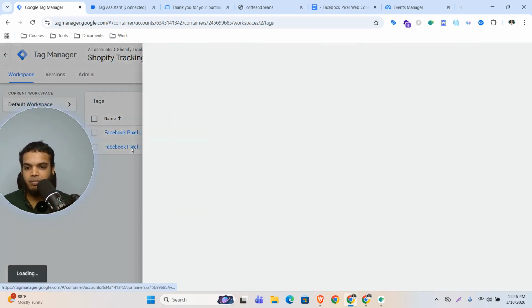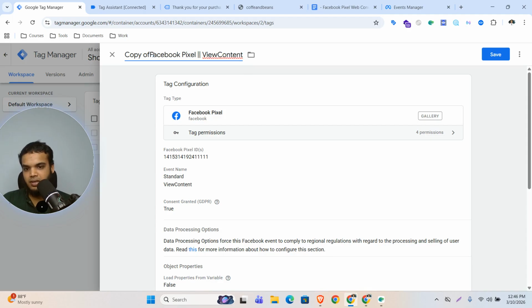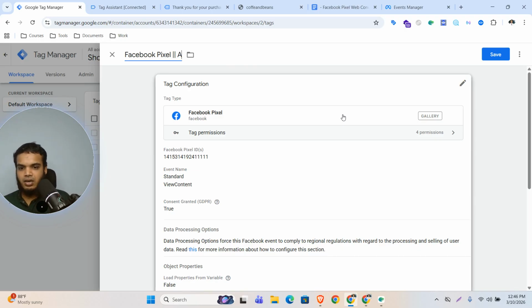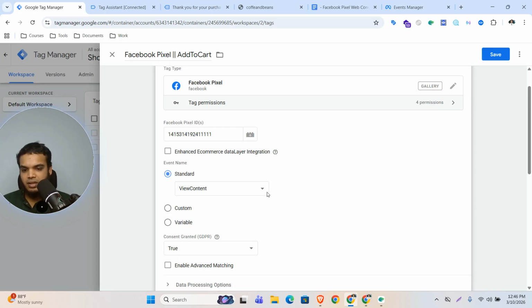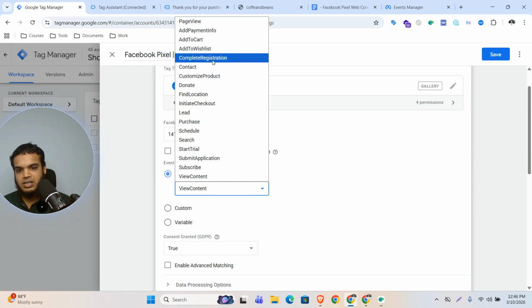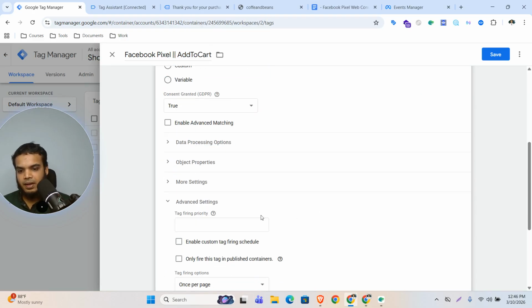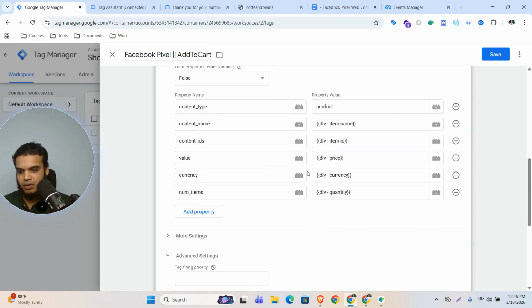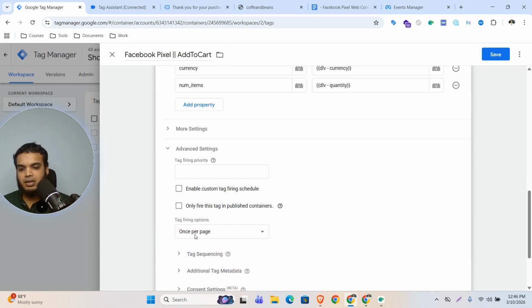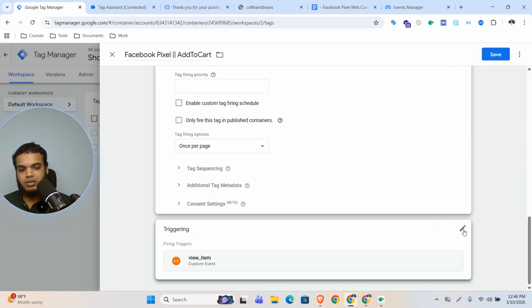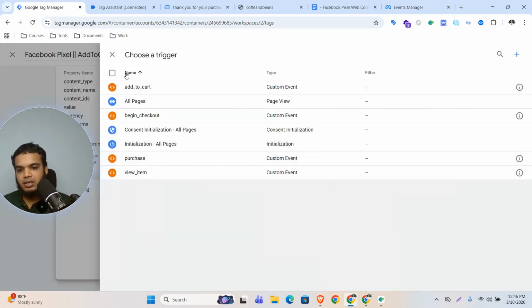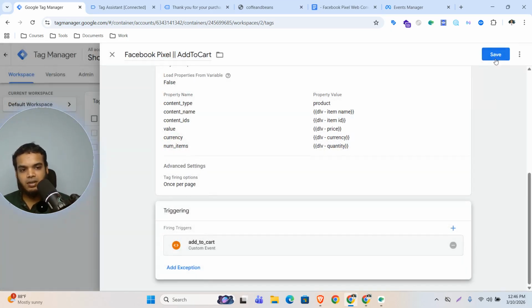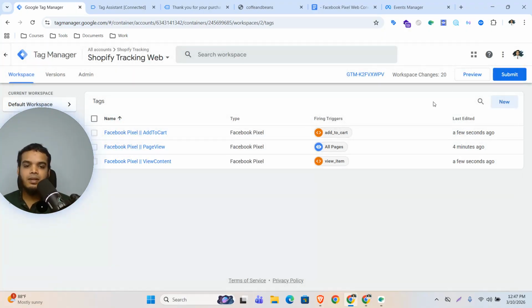And next event is add to cart. For this I will copy this tag, and I will modify this tag for add to cart. Pixel IDs are same. I need to select event name, and object properties are same for add to cart, and then it should be once per page, and I need to change the trigger. It is add to cart, and then save. Very easy.